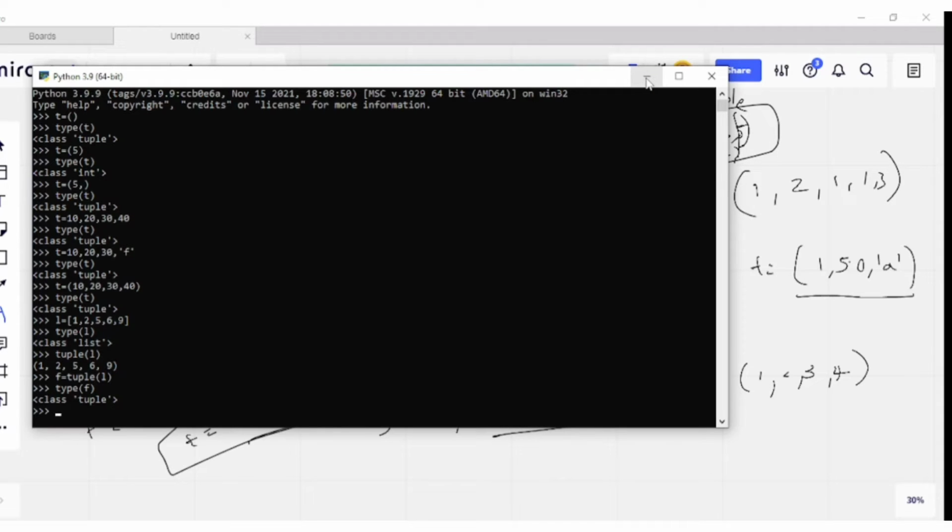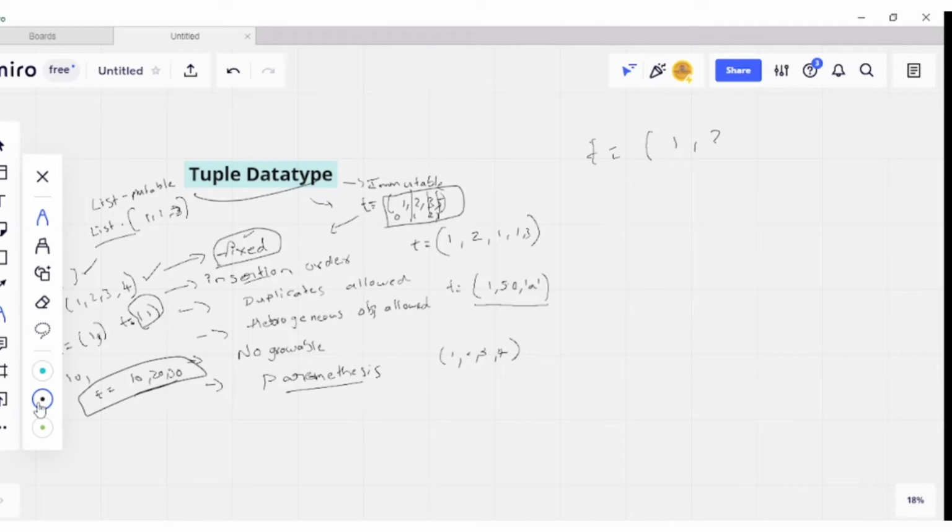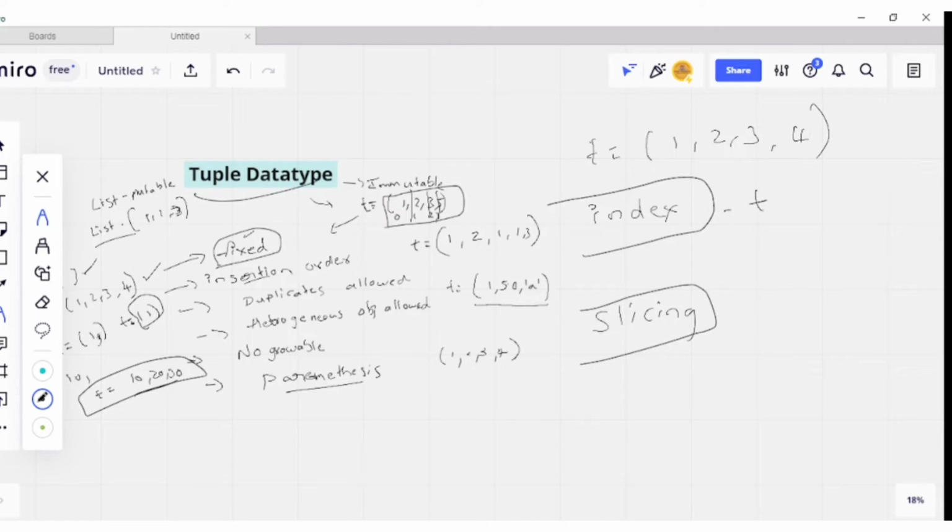Now we will see how we can access the elements of a tuple. T equals 1, 2, 3, 4. How can we access the elements inside the tuple? By using index and slicing. For a tuple we can apply both indexing and slicing. What is indexing? Suppose I want to get the index of 3, then what will be the output? It is 0, 1, 2, so the output will be 2. Suppose I want to get the index of 4, then the output will be 3.